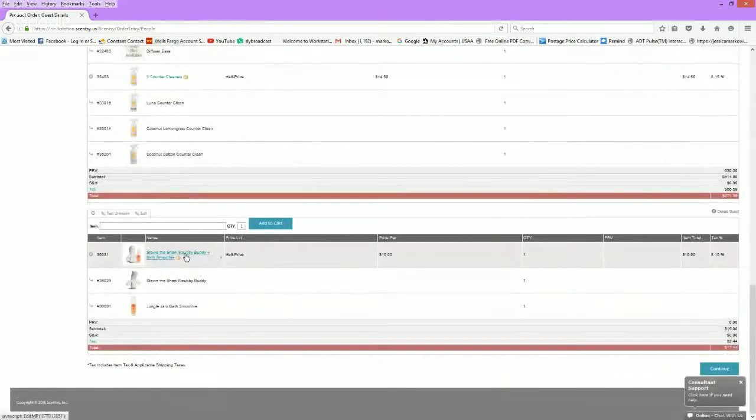Oh, I selected the Scrubby Buddy. So make sure you pay attention to that, because I put Stevie the Shark, but I was looking for the Stevie the Shark, the Scentsy Buddy, but I selected the Scrubby Buddy. So make sure you pay attention to that, because you don't want to send the wrong thing, right? So this is going to be sent to you.